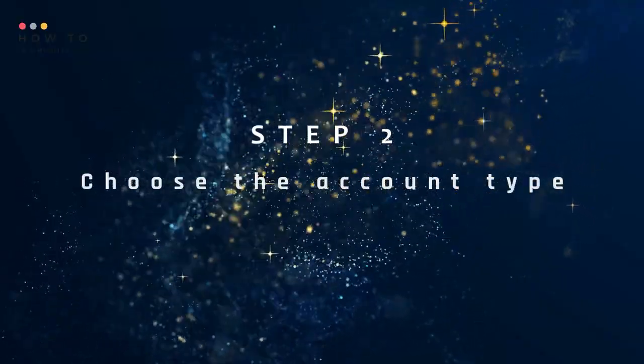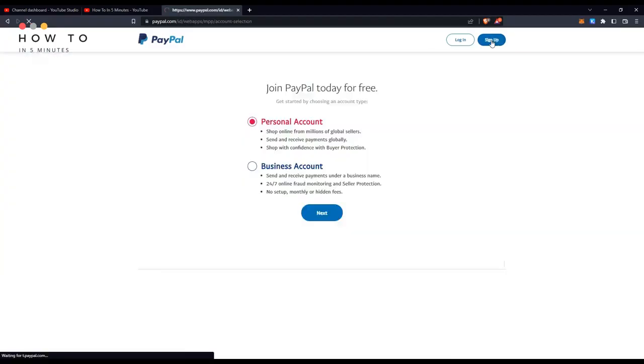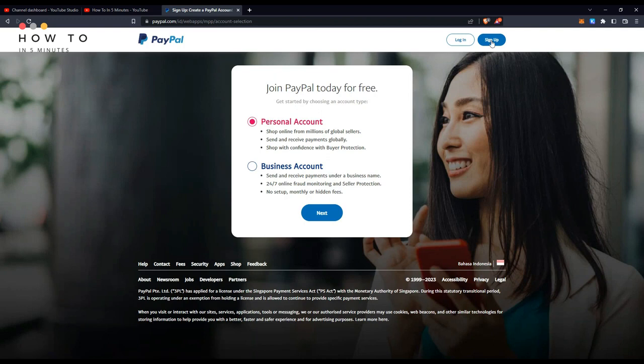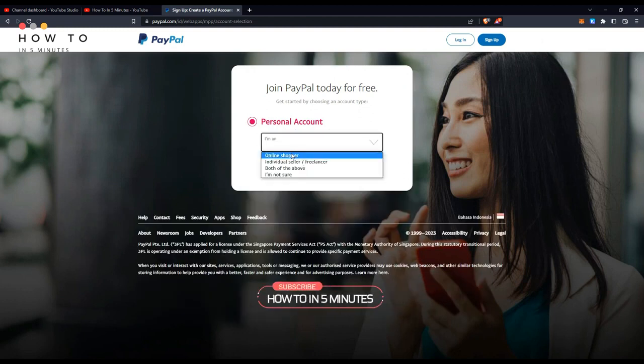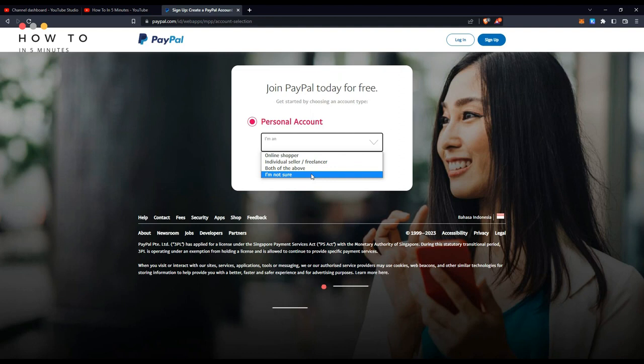Step 2. Choose the account type. Next, you'll need to choose the type of account you want to create. PayPal offers two types of accounts: a personal account, which is best for casual use, and a business account, which is ideal for businesses and entrepreneurs. Select the option that best suits your needs.